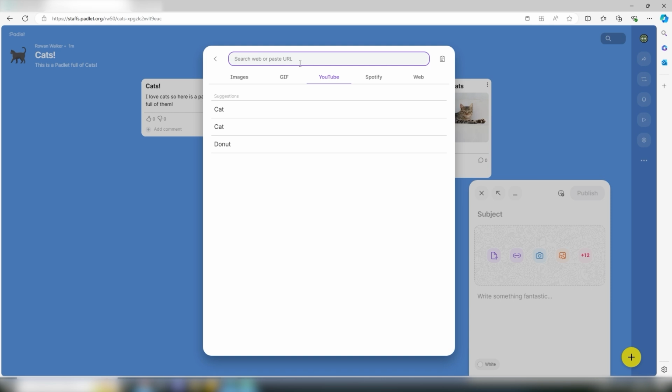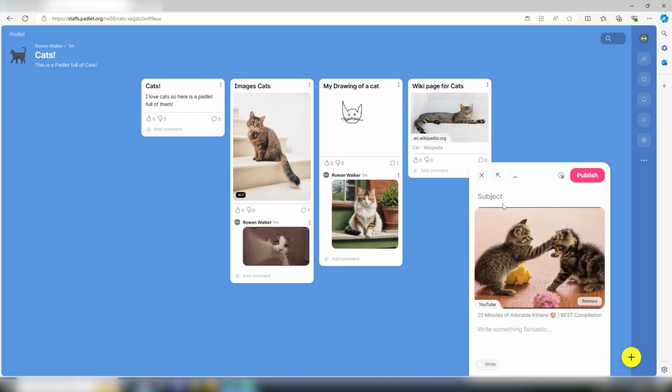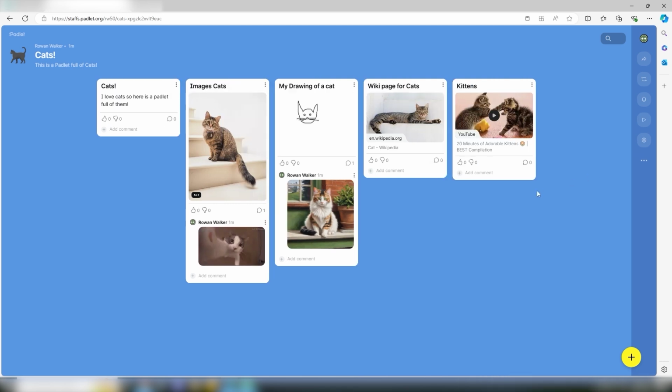I do have a URL, so I'm going to copy and paste that over, hit enter. That then pops up. I'm going to type in kittens and publish that article from there. So as you can see, we've already started a quick wall of Padlet for cats.